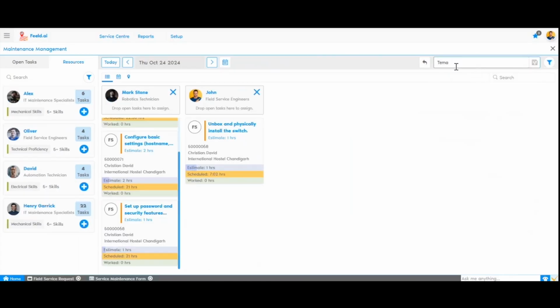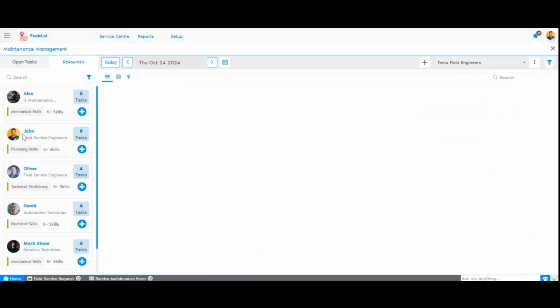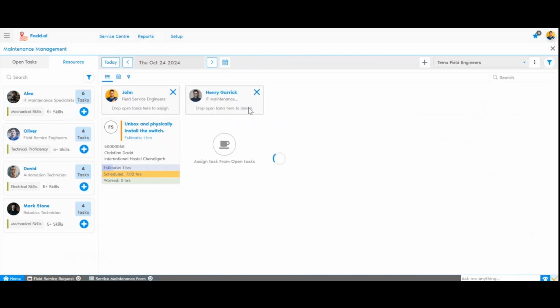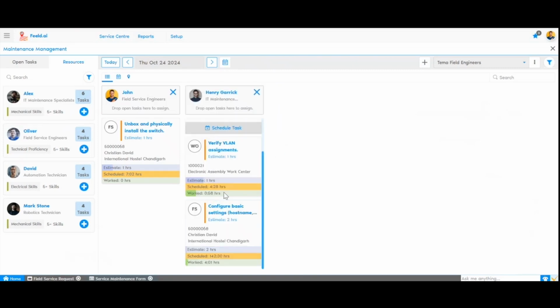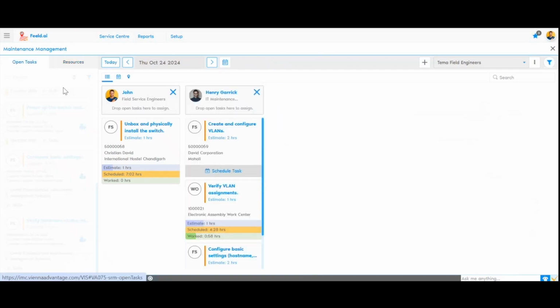Let me create a new view for the team, field engineers. You can create a new view and assign resources. Let me put Henry Garrick also. So all the tasks assigned to this particular resource will be shown under this view.